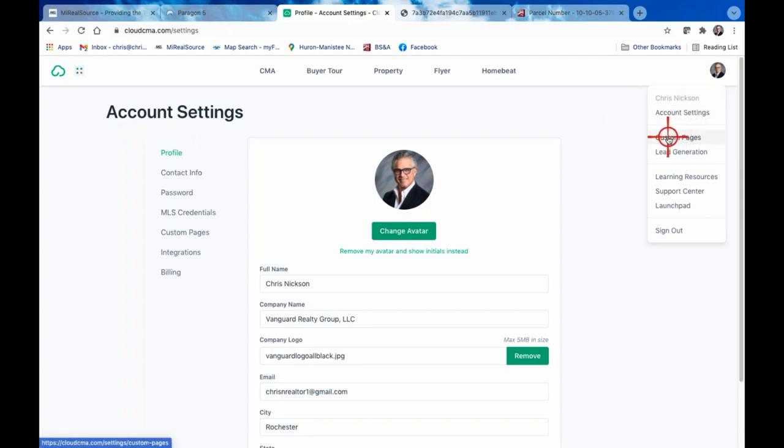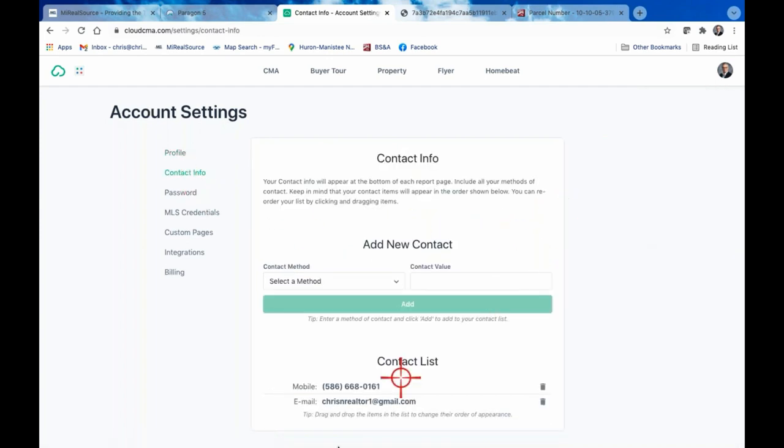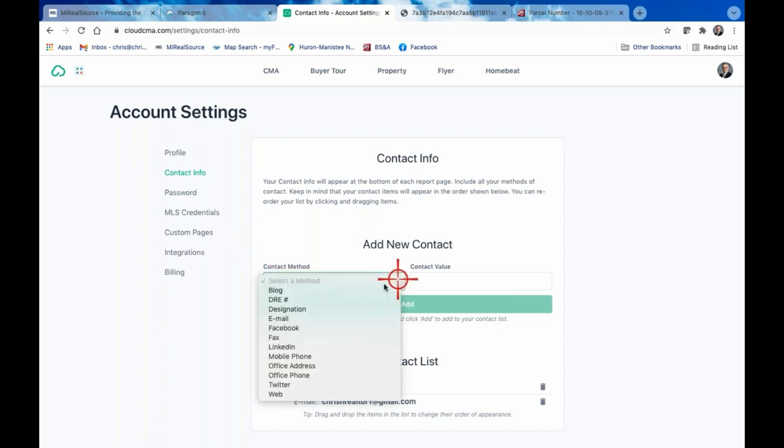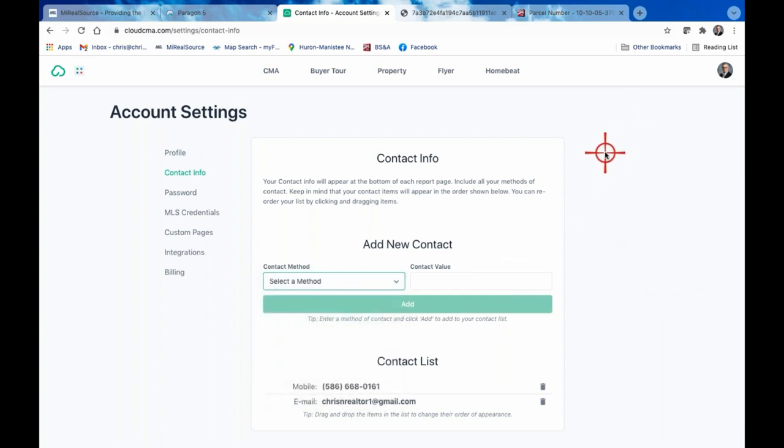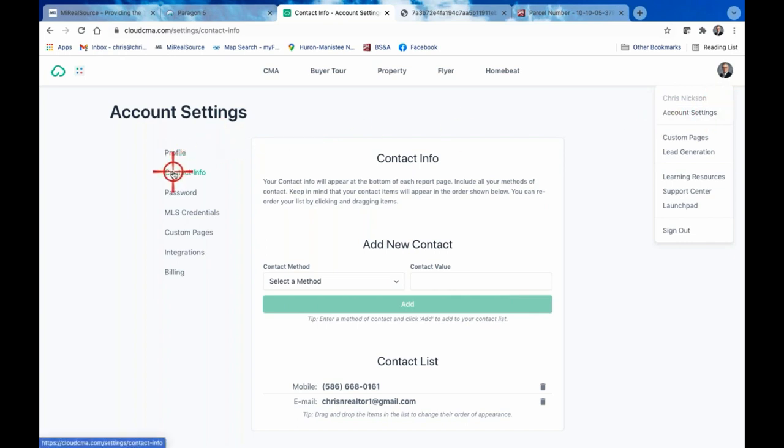Custom pages again help you. Here's your contact info. You always want to make sure that I just have my mobile and my email. If you also had a Facebook page or a Twitter link or anything else you wanted to put on there, this is where you go and do that. You'll click on add, and then you have all these designations, LinkedIn, Facebook. You just click on that, and you can add those on there, and they'll automatically appear on the bottom of every page for you. And again, that was under the upper right corner, account settings, and then under contact information.